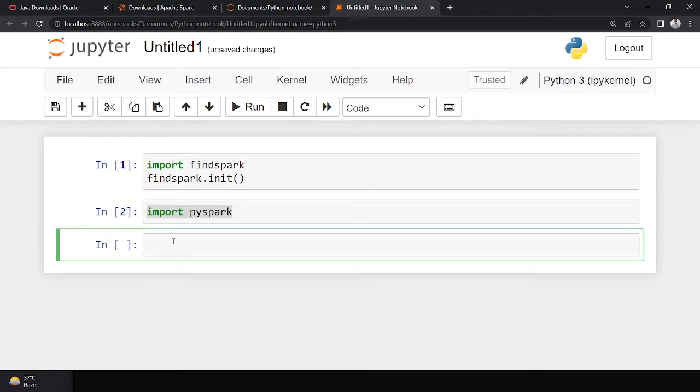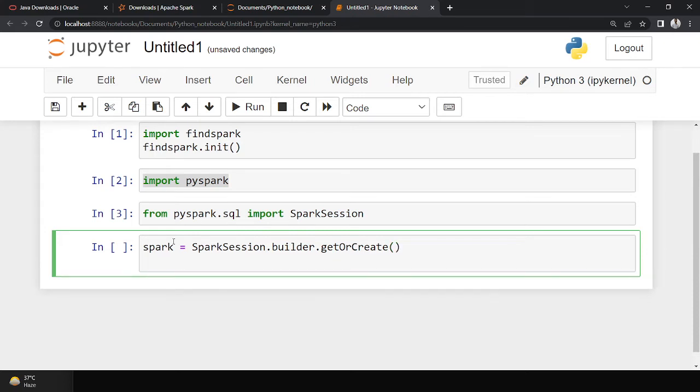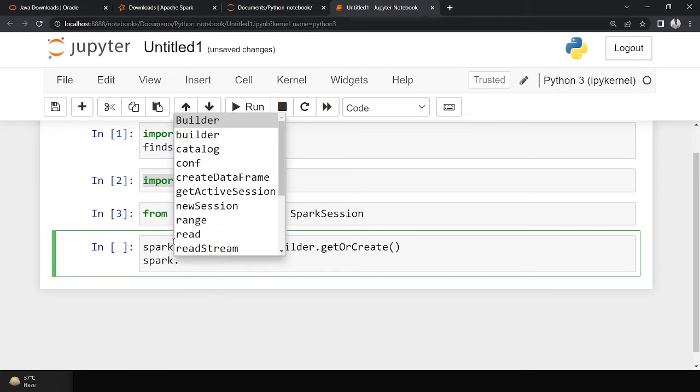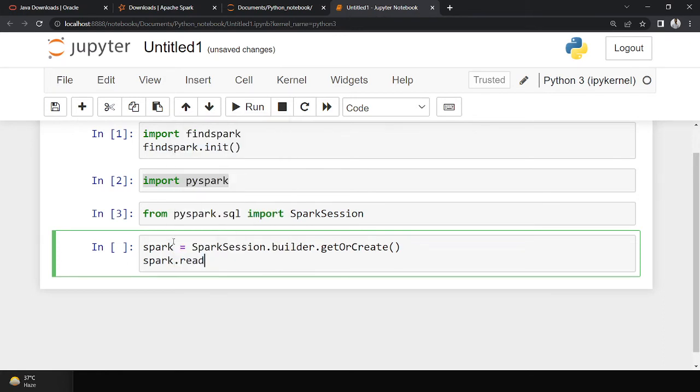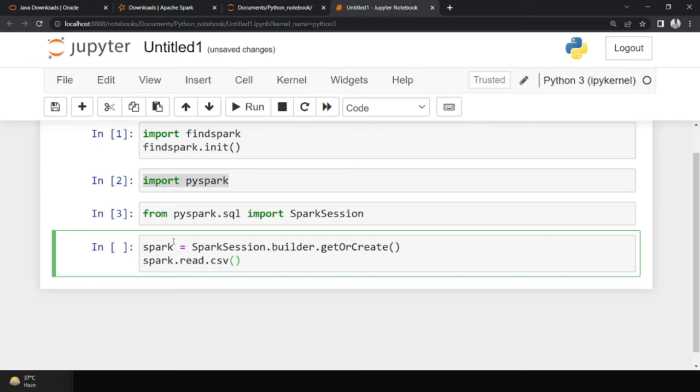Let's check whether it's able to import and run PySpark in these Jupyter cells or not. So let's run some sample code. Let's import another library, pyspark.sql, import SparkSession. I'm creating a Spark session. Let's create spark equal to SparkSession.builder.getOrCreate(). And let's read one CSV file with spark.read, and let's give a path to it.